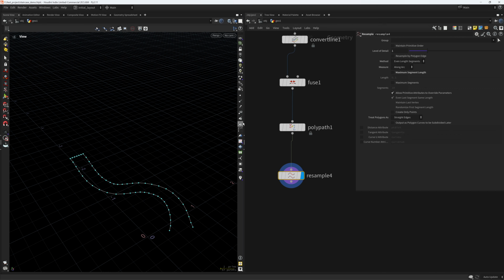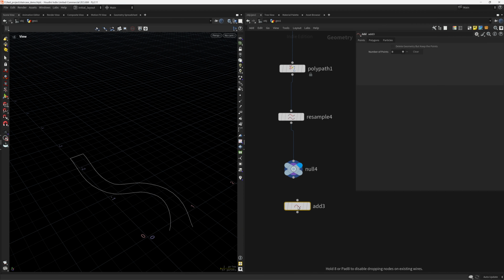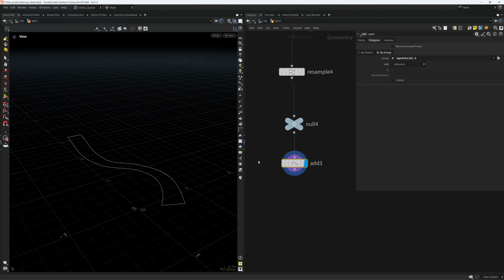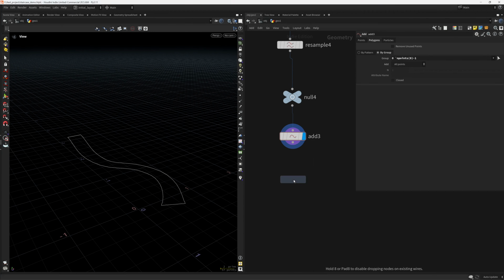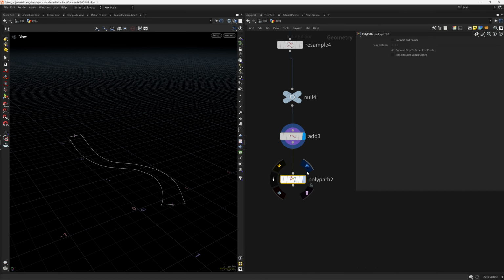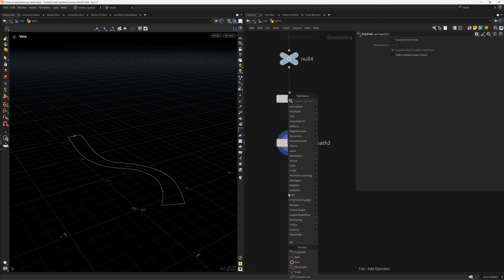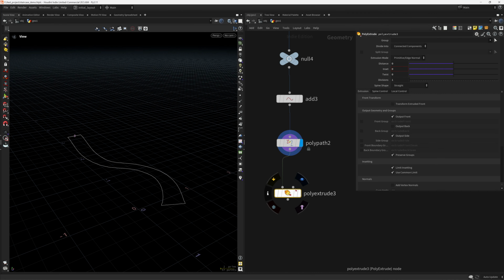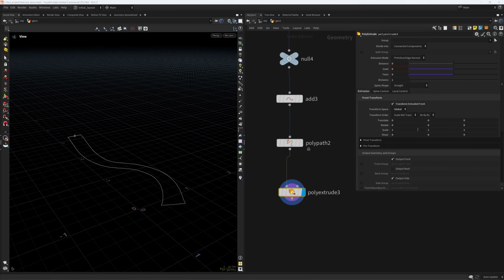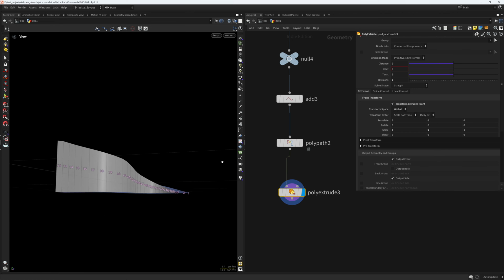Then we can create in here a null, and let's do an add. Let's go by group, and let's do from 0 and endpoints -1, just to close the shape. Then we can do again a polypet, because right now we have 2 prims, now I just want 1, and finally we can do a poly extrude. And let's do global and set the scale to 0. So something like this.